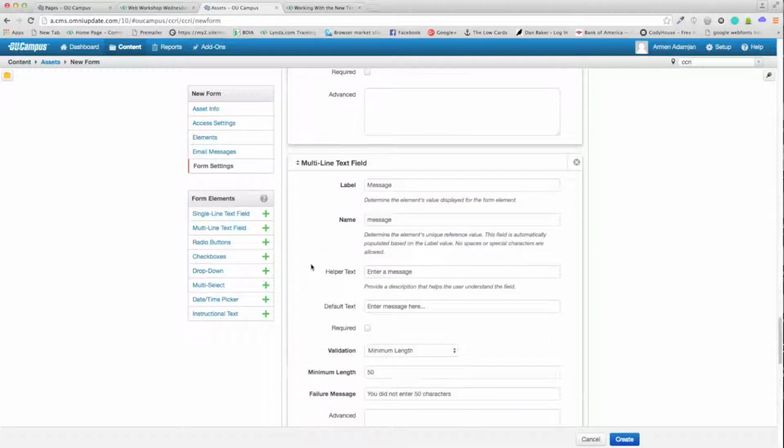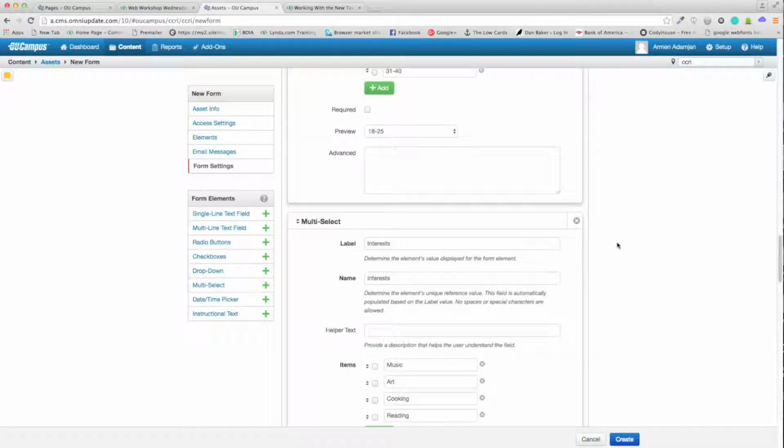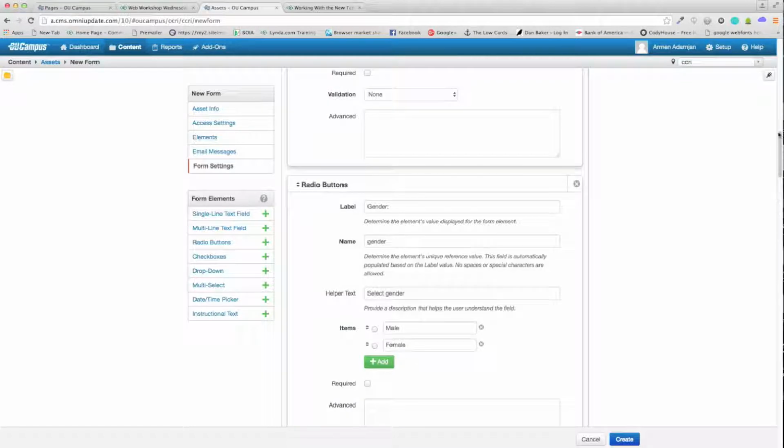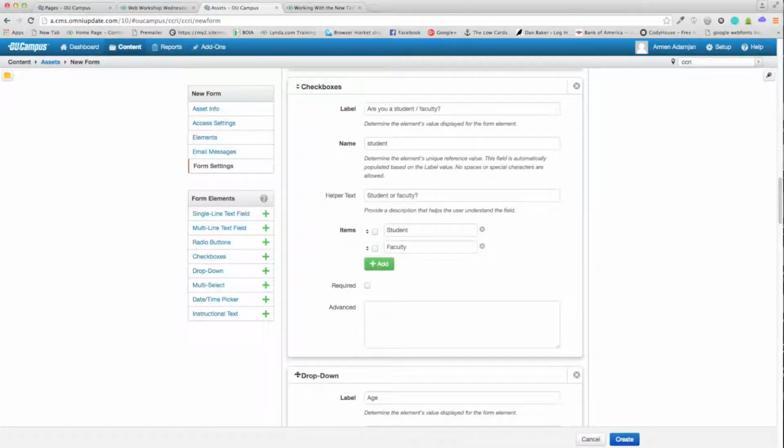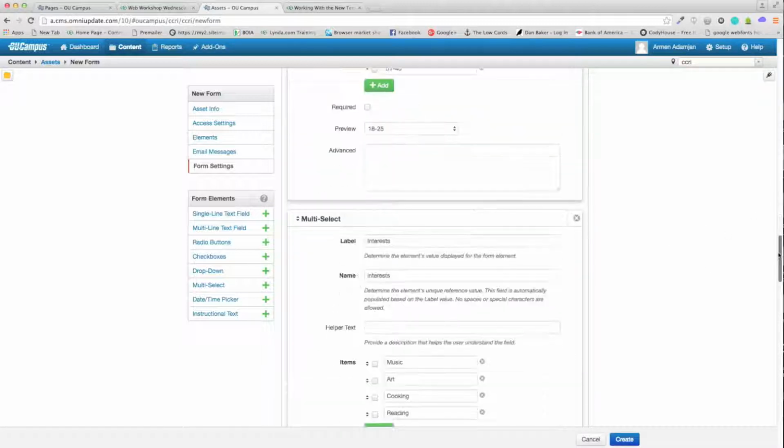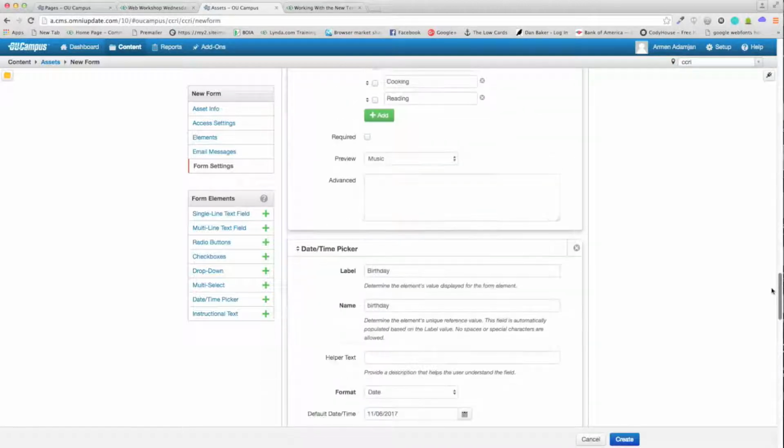So now we have a pretty simple form created using all the elements from top to bottom, and you can rearrange the elements by just dragging them above each other or above another element. But for this case, we'll leave it just the way it is.